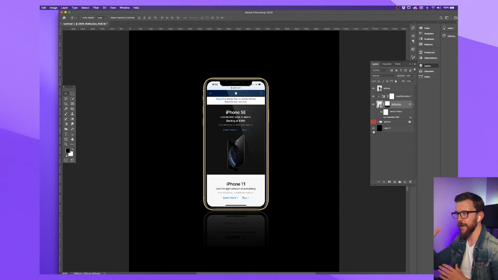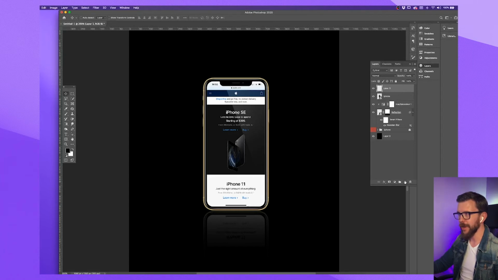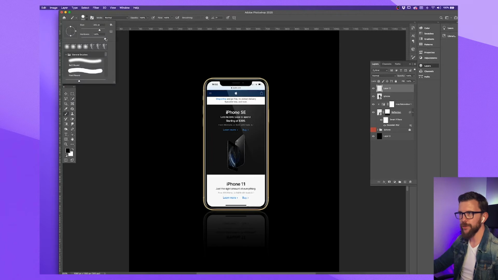Now we have our phone, we have our reflection, but there are some extra things we can do to really make this image stand out. So with the top layer selected, we're going to create a new layer, grab a brush, soft brush, make sure the hardness is at 0. We want to make sure the size is about the width of the product that you're using. For me, it's the iPhone. Make sure we have all black selected.